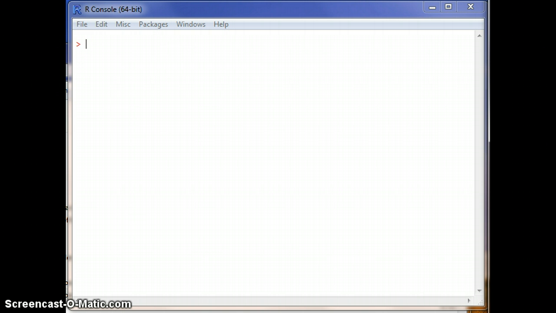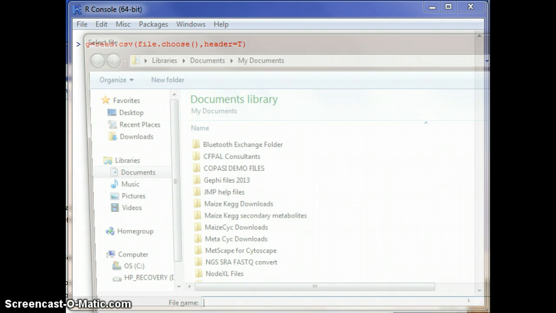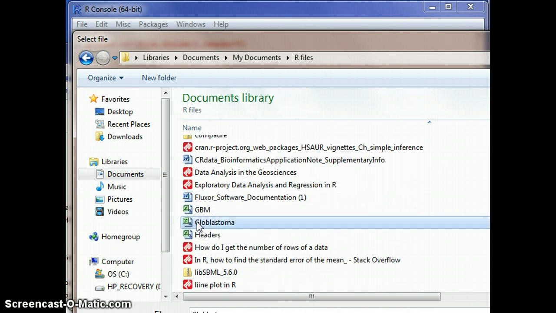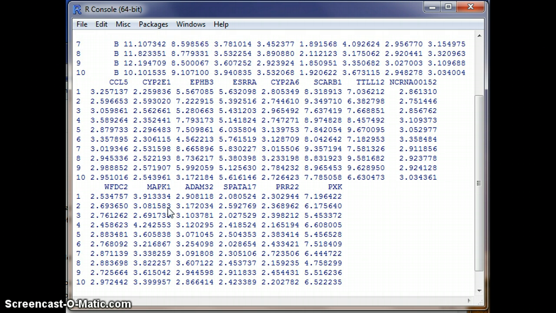So let me move this to the side and expose R here and expand my instructions. Okay, so we are going to label our first table, our table label, as G equals read.csv file.choose open close parentheses comma header equals uppercase T close parentheses. It's going to prompt us to go find our table. I go to my R files, find glioblastoma. I've been saying glioblastoma all these times, and one time realized it's glioblastoma. My eye's not in there. Okay, and now if we type G, we see our familiar table.